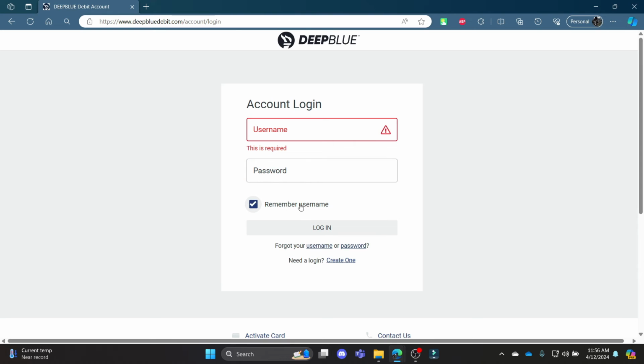You can also click Remember My Username, and if in case you have forgotten your username or password, these are the two links you want to follow through. If you don't have an account yet, go ahead and click Create One and you can create a Netspend Deepblue account for yourself.